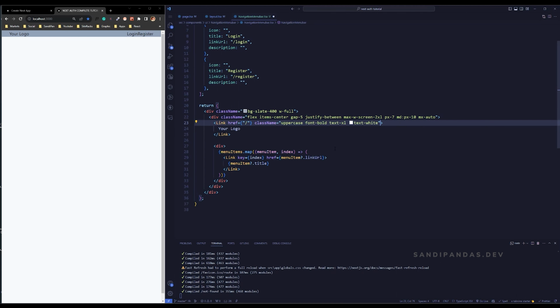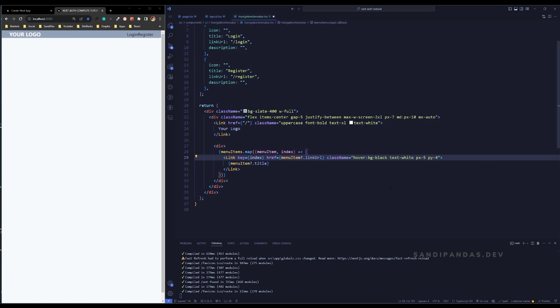We'll use uppercase for our logo, with a bold font, text XL, and text white. I think that will look great, your logo, right? And for the menu item, for the purpose of testing, we'll use a busy black, text white. Okay, fine. So guys, I'm leaving everything on you, especially the design, the outlook, the feel.